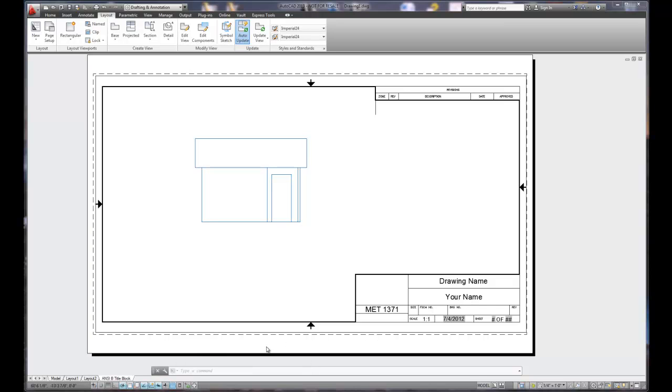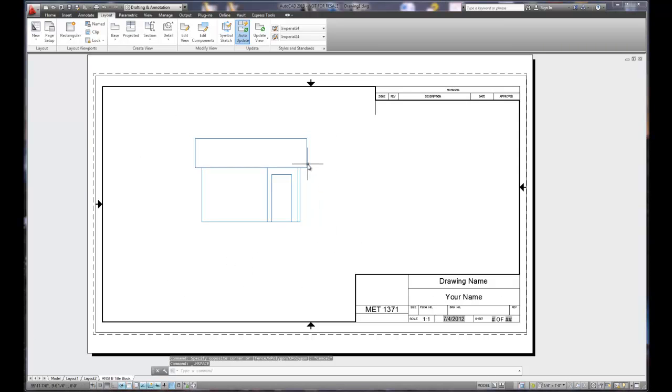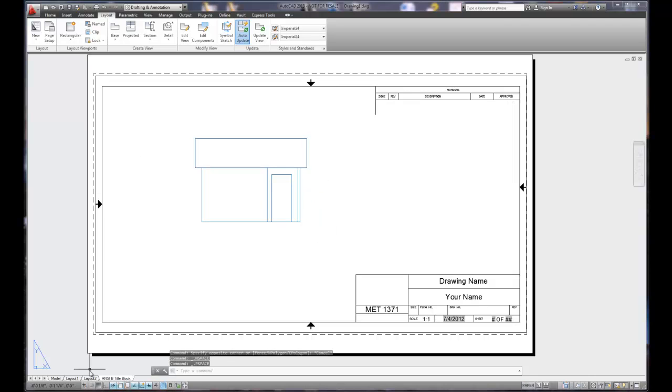But you can see how easy it is to bring a title block in once you have a template created. Alright, double click out, make sure we're there. When you double click out, you can edit your title block information. When you double click in, you're editing the drawing information. Okay, let's go back to model.